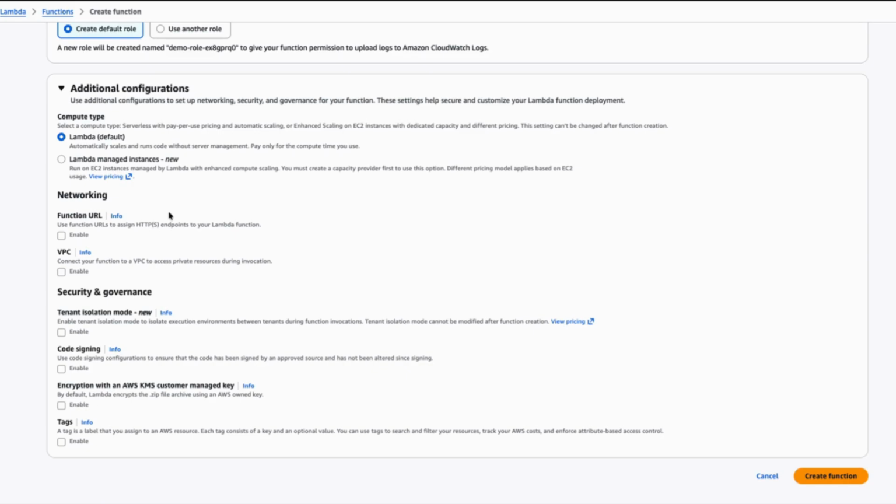There are different options in the networking section as well. First one is function URL. Now, Lambda functions generally are triggered by a particular service. It can be API Gateway, it can be Cognito, it can be CloudWatch, it can be Kinesis, DynamoDB. But let's say you want to invoke this Lambda function via a URL. In that case, you will use function URL.